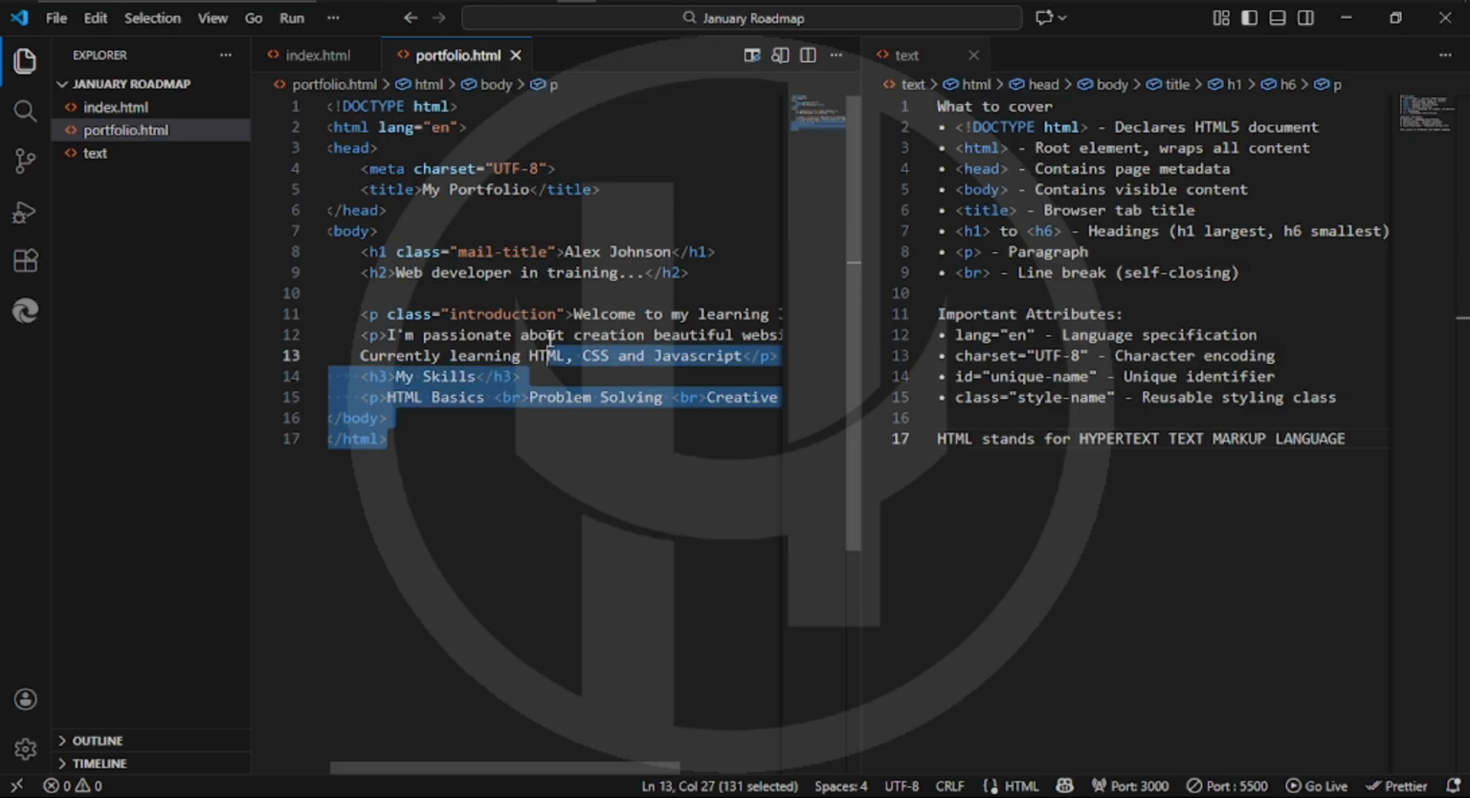Yesterday we built our first web page. Today we are going to transform the basic page into something interactive and visual. We will add navigation links, insert images and organize content with lists. These are essential skills for any website. Let's get started.